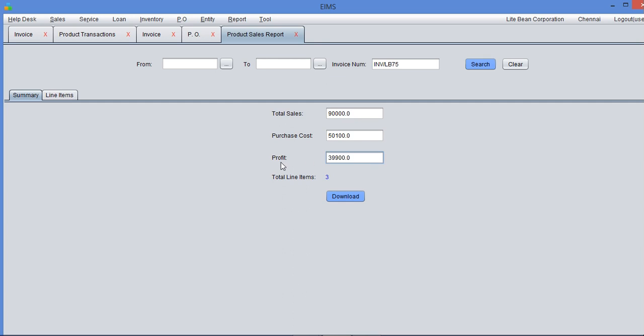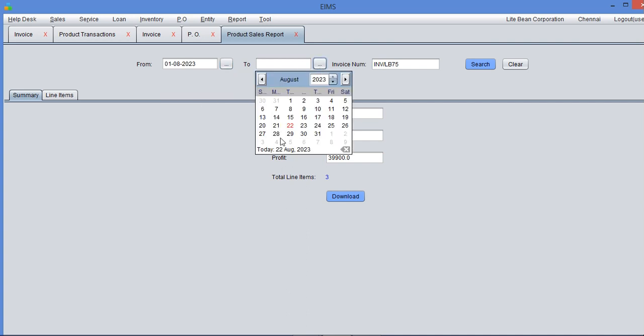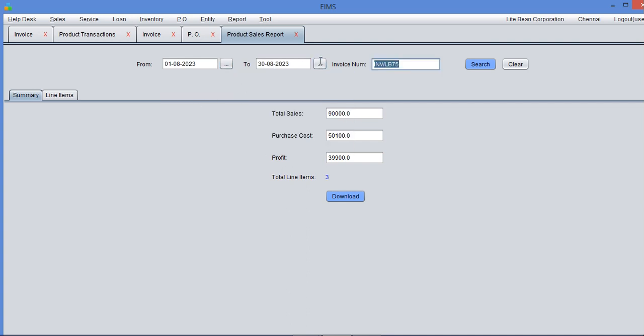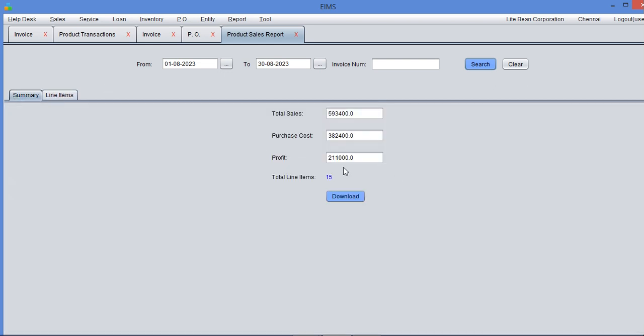In this way we will be able to track the exact profit we achieved in one particular sale. Or you can give a date range as well. Based on the date range we'll be able to find the total profit. Here you can see that there are 15 items. So there are multiple invoices and multiple items from which we got this much profit for this month.